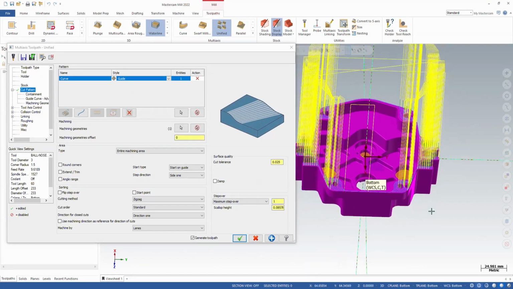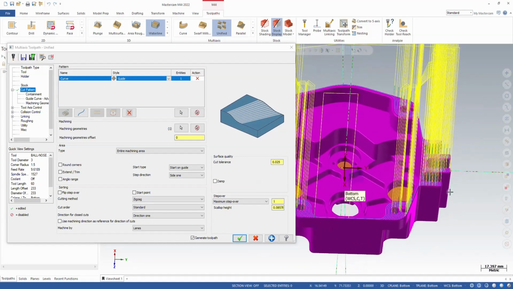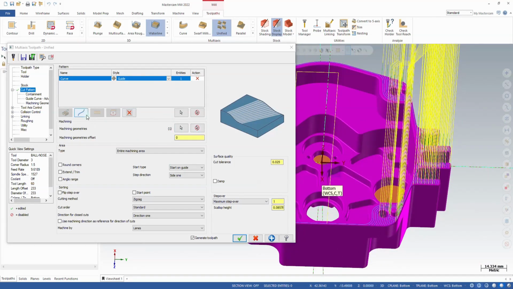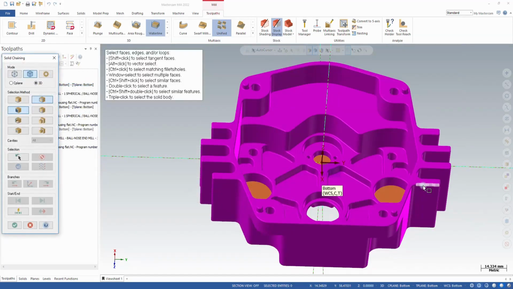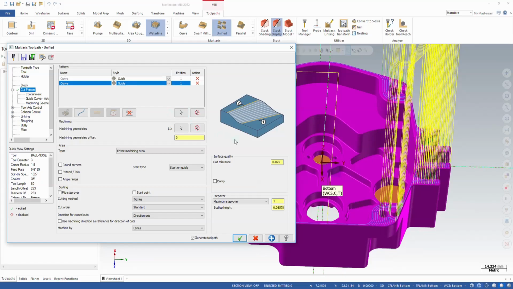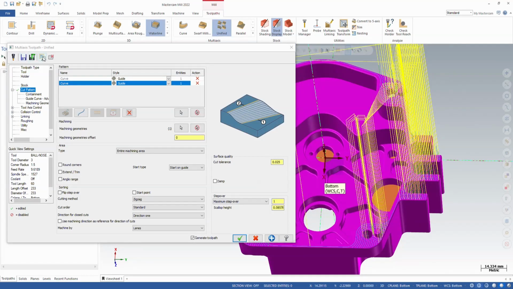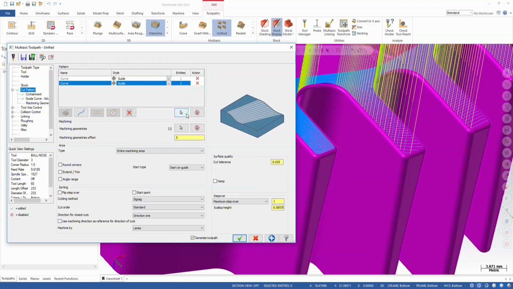So as you see, it goes in every direction. Okay, so now let's add one curve and we use it as a guide to change the toolpath direction or the toolpath way. Okay, and of course you can have as many of these guide curves as you want. So let's see how this looks.